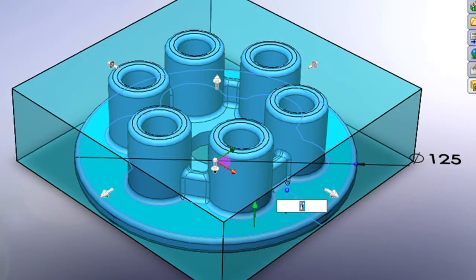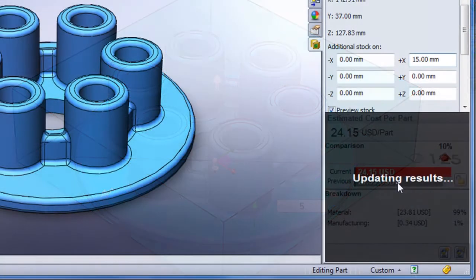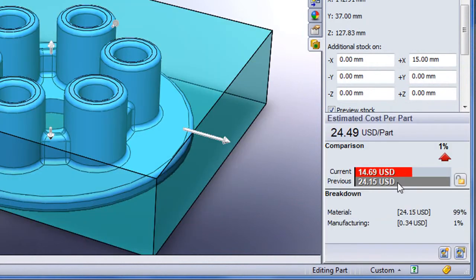Production costs are updated in real time, instantaneously. So when you switch material, change the thickness of your part, or increase or decrease the stock material block size, you'll see how your decision affects your bottom line instantly.